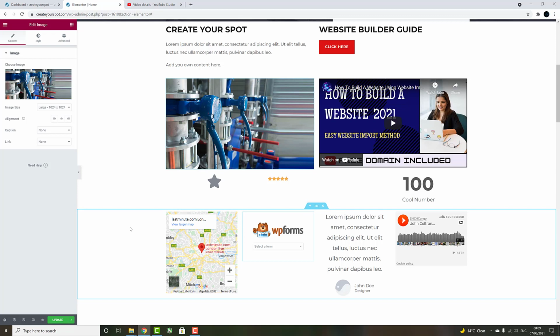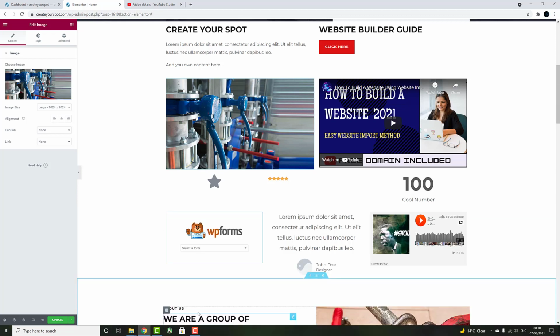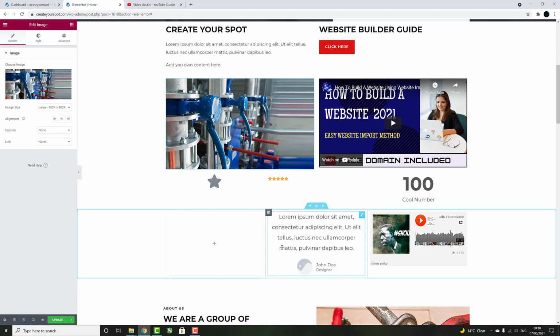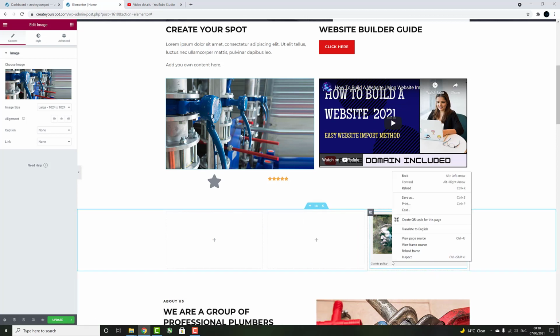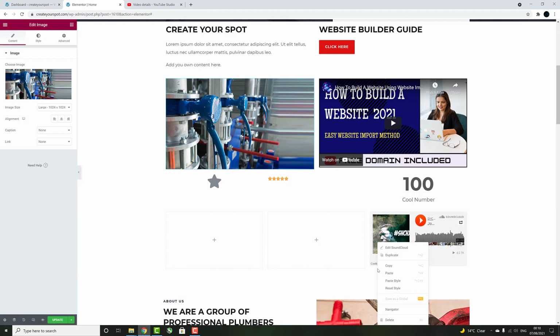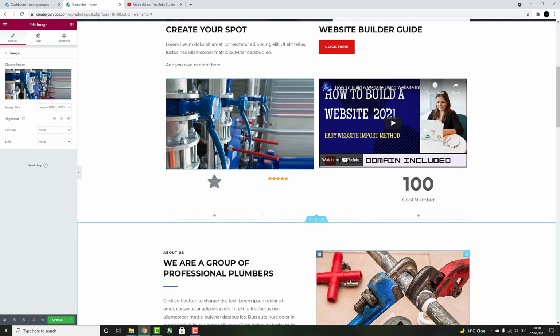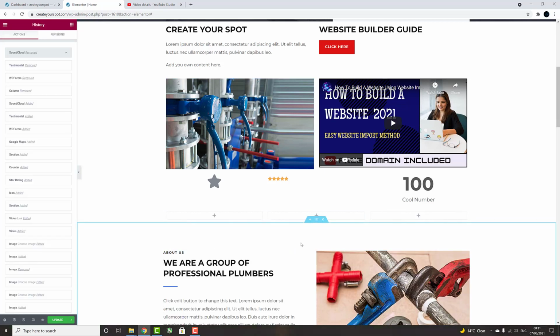If you would like to delete the element within this section, simply hover over that particular element, right-click, and delete that section. If you would like to delete the complete section, simply click on Delete Section on the top of the elements added to that section.